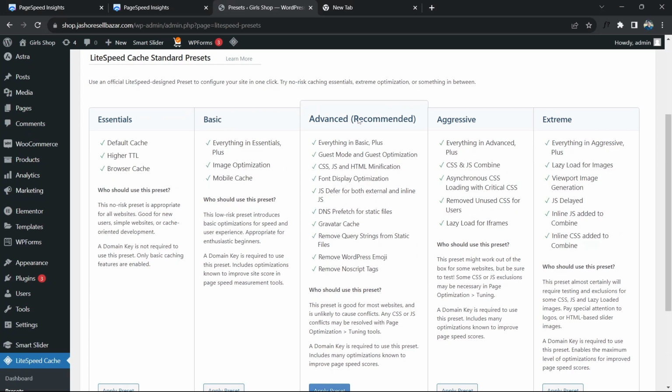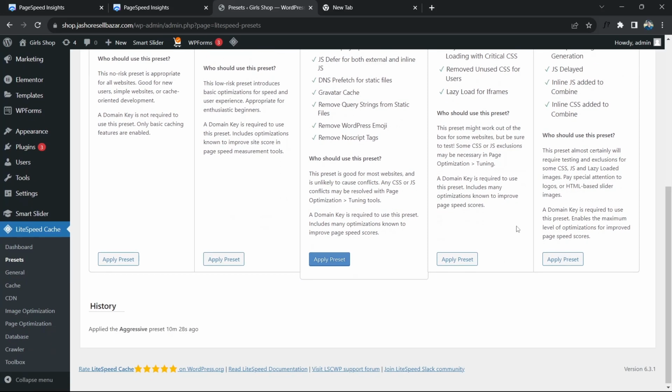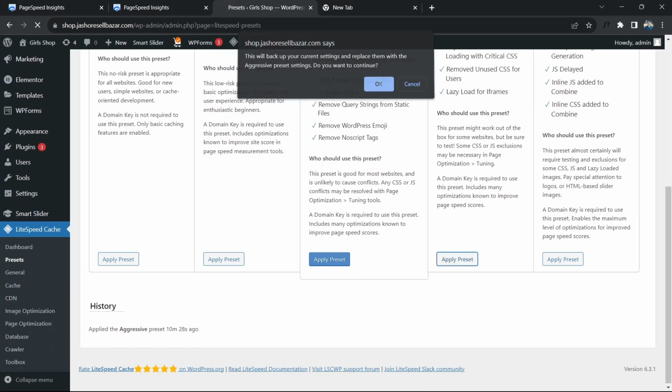My website is an e-commerce website and there are so many products and so many things. If you are a beginner and your website is just a basic website, a landing page or your portfolio, you can select Basic. My website has so many products, so many options, so many pictures. So I select this Aggressive. I just click this apply button and then okay.